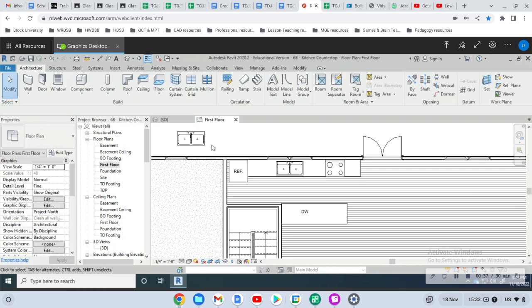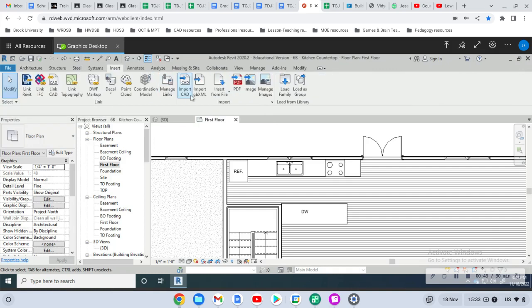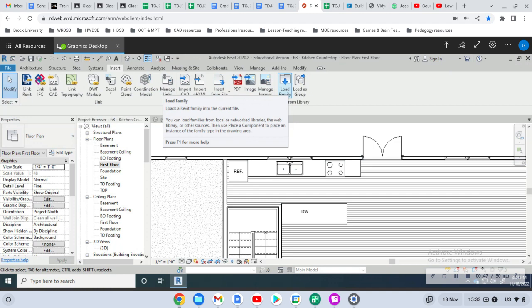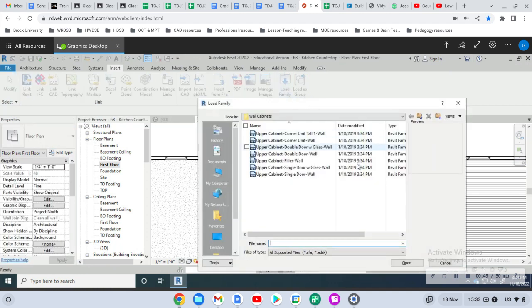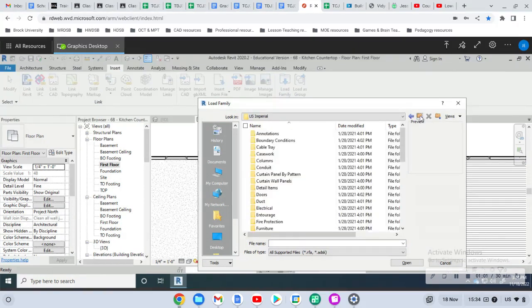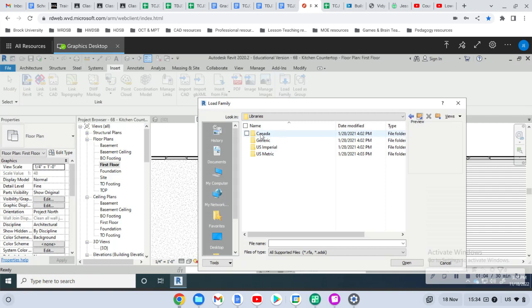I'll just get out of the command. I'm going to Control Z that sink out of there. And we're going to go to Insert. And this button here is Load Family. This allows us to load some different items that we don't have available to us in the model. Where you might typically end up when you click this button is here in the Canada folder.